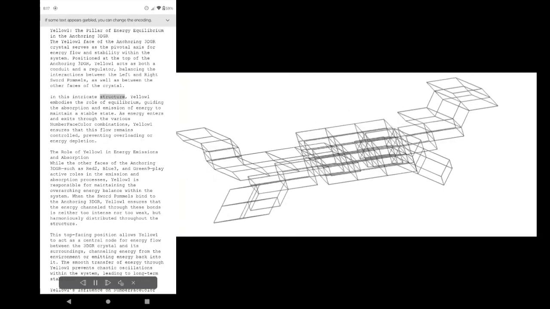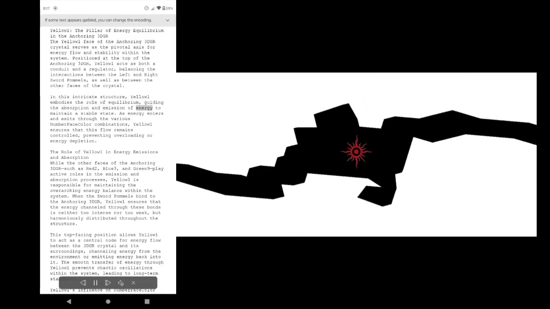In this intricate structure, Yellow 1 embodies the role of equilibrium, guiding the absorption and emission of energy to maintain a stable state. As energy enters and exits through the various number face color combinations, Yellow 1 ensures that this flow remains controlled, preventing overloading or energy depletion.